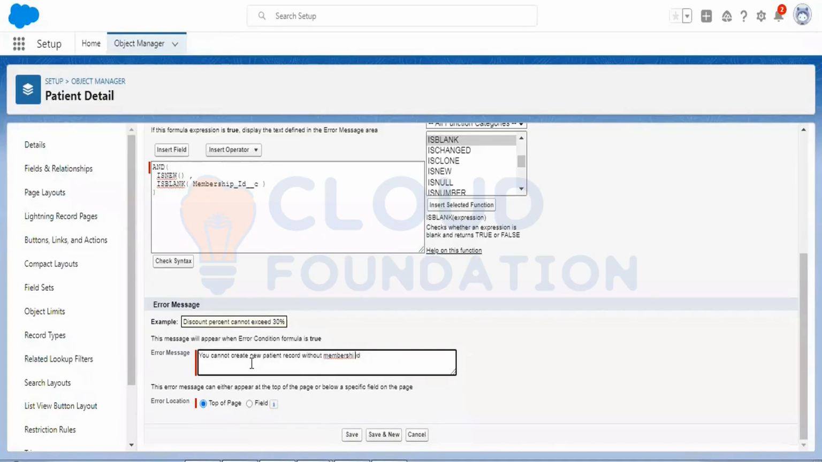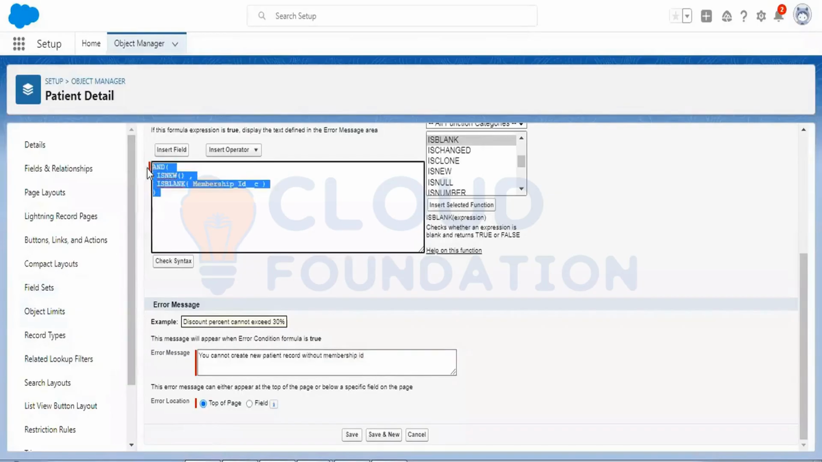Membership ID. Just go through how we have formulated that and let me know in case of any issues. This will throw an error for conditions if the record is new.